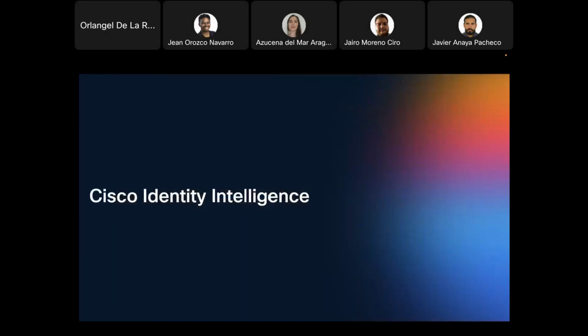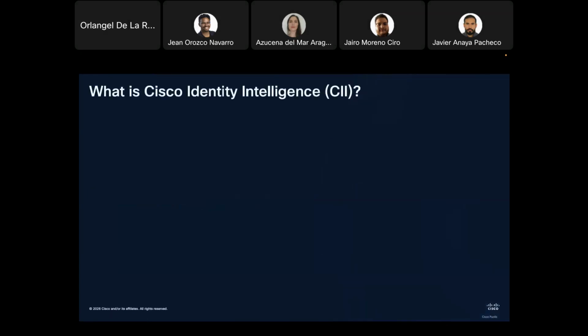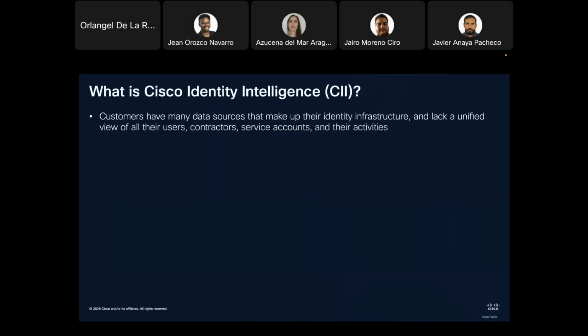Very cool. Now, the next one up is Cisco Identity Intelligence. Before we see how it integrates with Cisco Secure Access, let's understand a little bit of what it is. What is Cisco Identity Intelligence? We have seen customers may have many data sources that make up their identity infrastructure. It could be different tools. Maybe it was an acquisition, or you were acquired by another company, and then you have different identity providers, but you're lacking a unified view of all of your users, contractors, service accounts, and everything that they do, right?